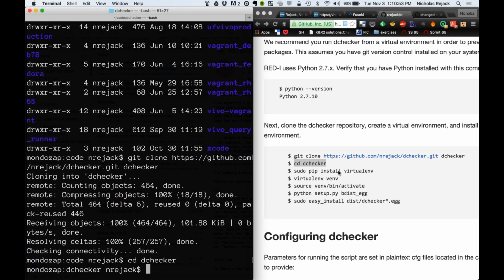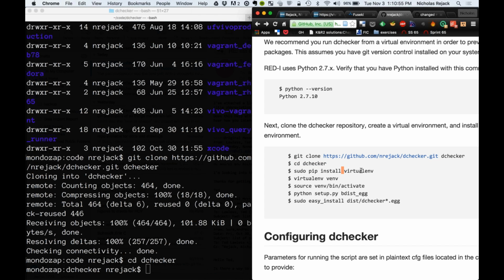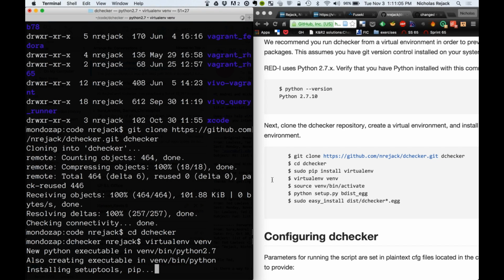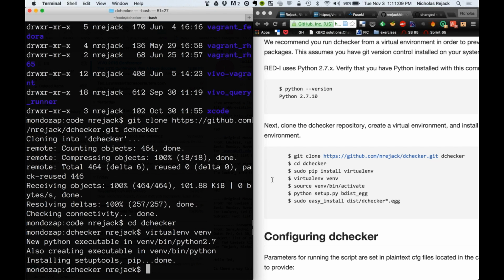So I already have virtualenv installed. I'll skip that step, but I'll invoke it by saying virtualenv, and you give it a name for the virtual environment. Just call it venv. What this does is it makes a copy of your Python executable in this subdirectory, the venv directory. And I can source that, source venv.